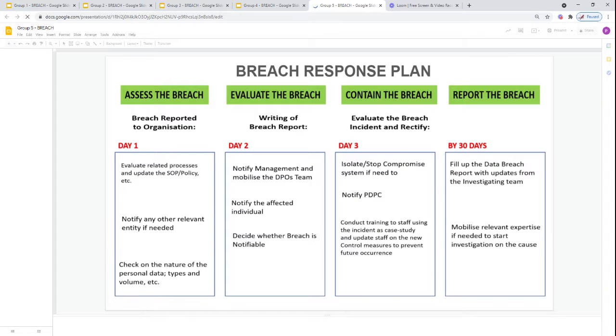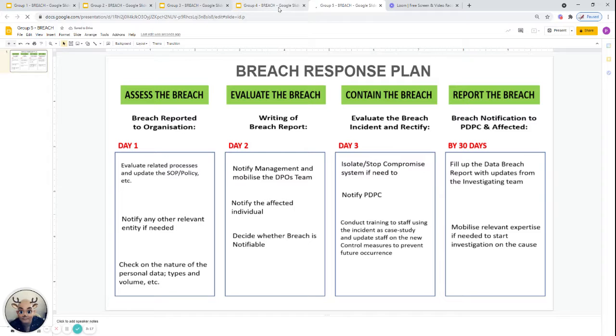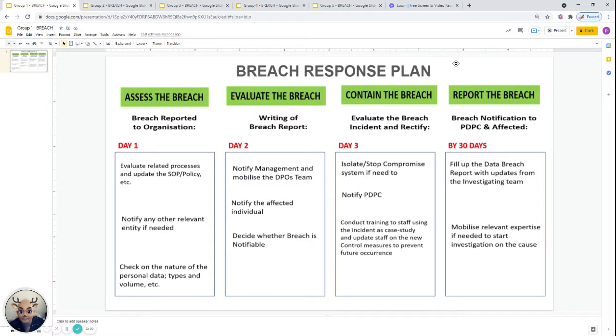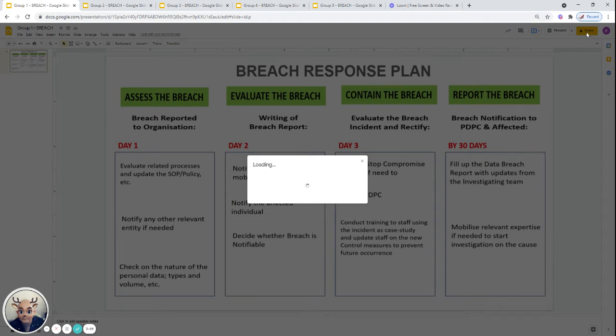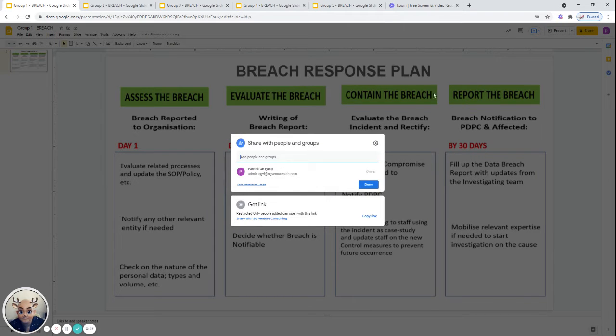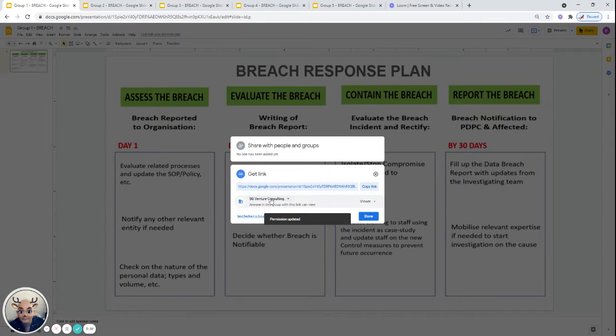Right now I have 5 groups. So how do you share the link with your students? It's quite simple. You just go to share. On my side, I make it editable to anyone with the link. I allow them to edit. Then I just have to copy the link.